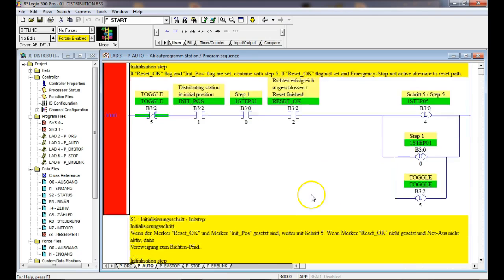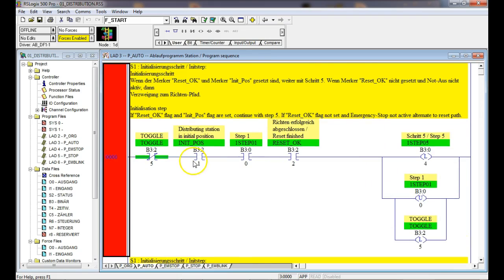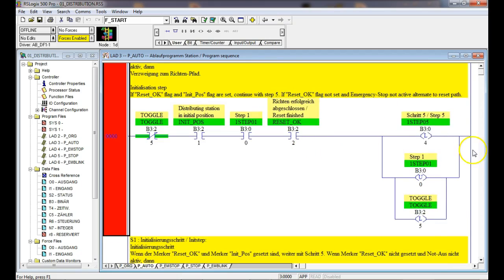So this is what I was talking about. These are the rungs. This is just decision making, looking at all these sensors. So this says, okay, is it something called toggle? Is that module in its initial position? Then it's in step one, which is step one, and we'll come back and clear it out. And was the reset okay? And then it just falls down through all these.